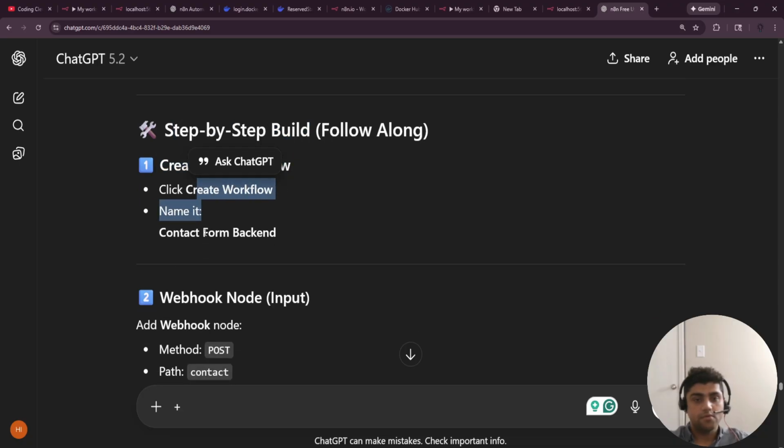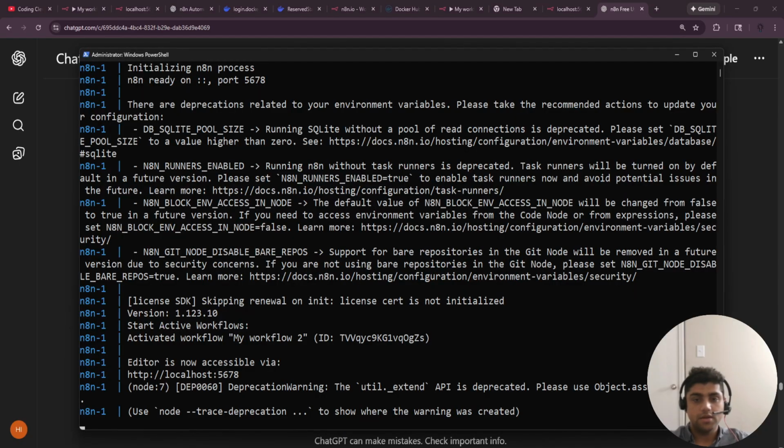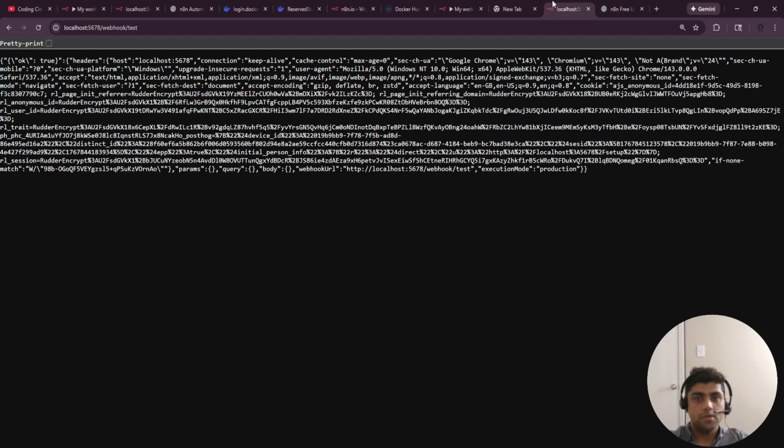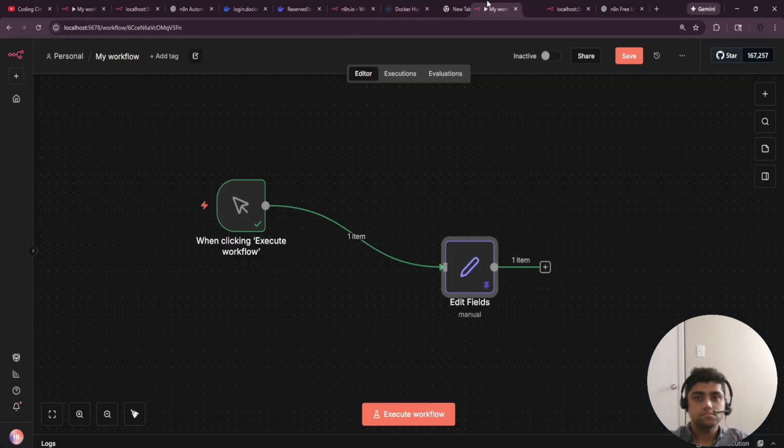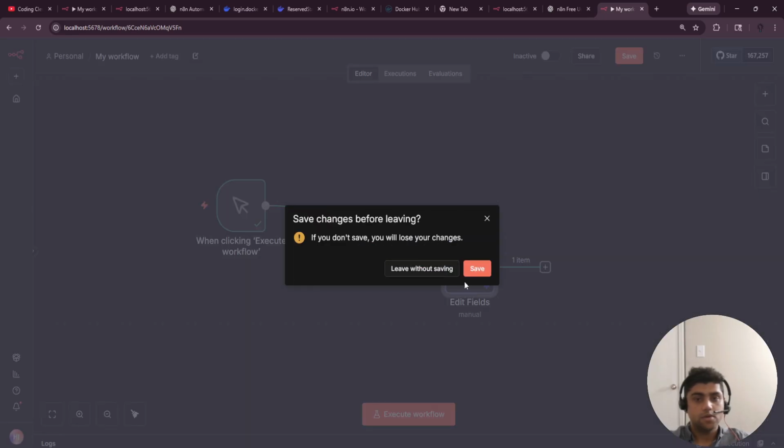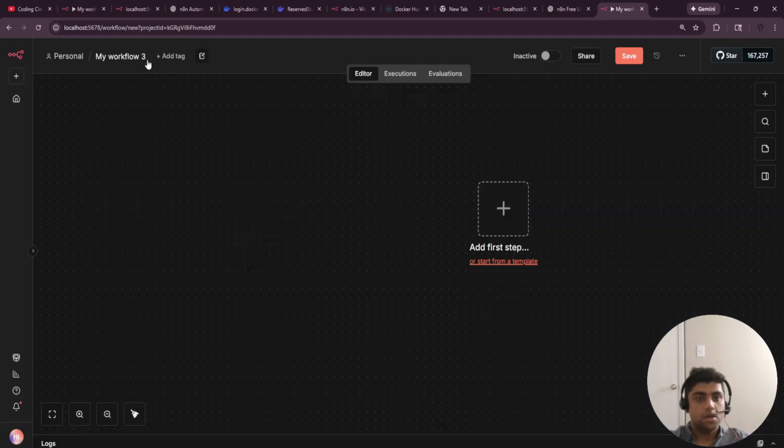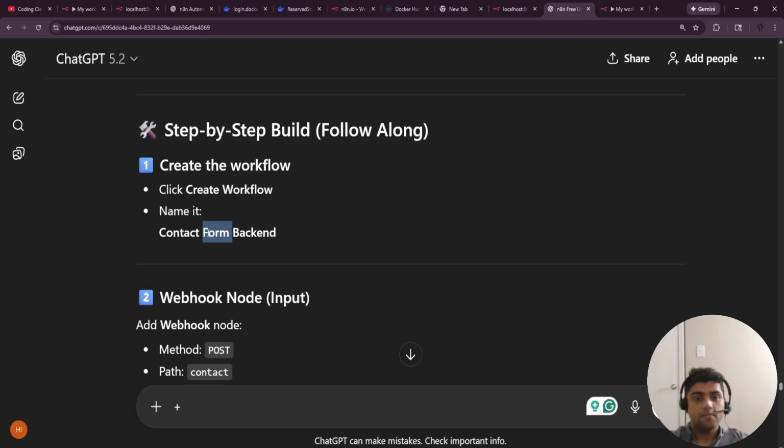Create the workflow. Create workflow, name it contact form backend. So let's go to n8n. I'm going to go to the workflows here, create a new one, save, and I'm going to call this one contact form backend.